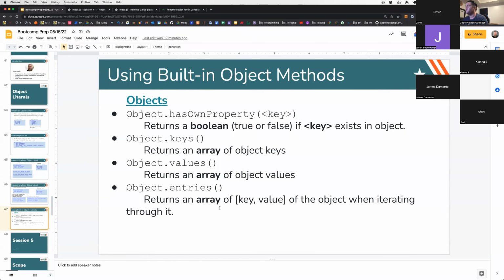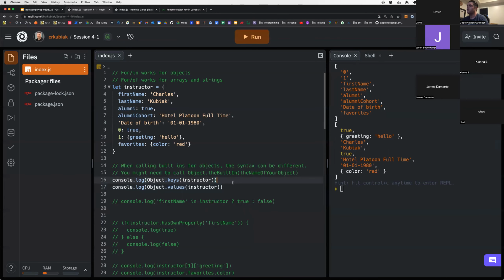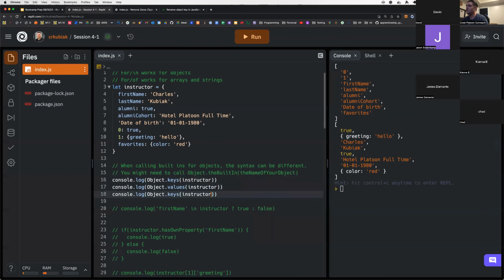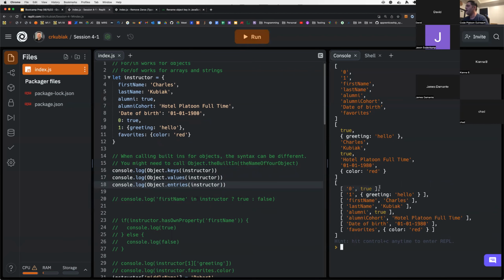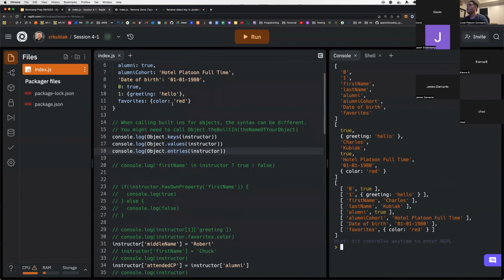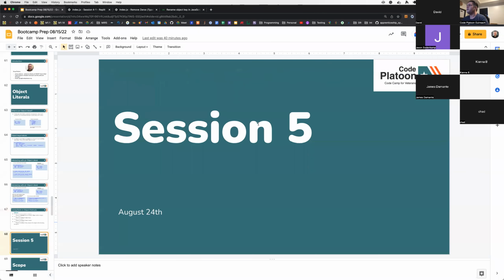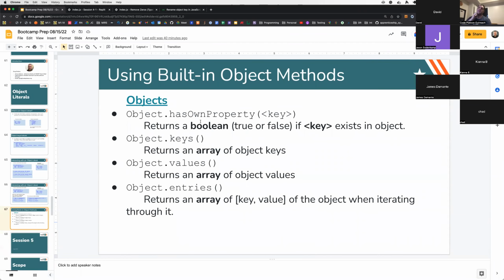All right, and entries returns an array of key value pairs of the object when iterating through it. So we can do that here again, and this should give me the entire key value pair. All right, and so now I've got an array of all of the key value pairs. So that is it for session 4 as far as talking, and we can start to get into the challenges. Does anyone have any questions for me before we start launching into challenges for the evening?